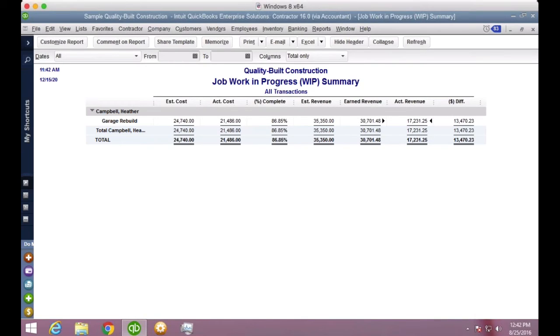Now, this doesn't tell you whether they have paid you or not. You would have to run a different report, a receivables report on the invoices or something like that. But this is a really important report to know where you stand in terms of earned revenue and actual revenue.